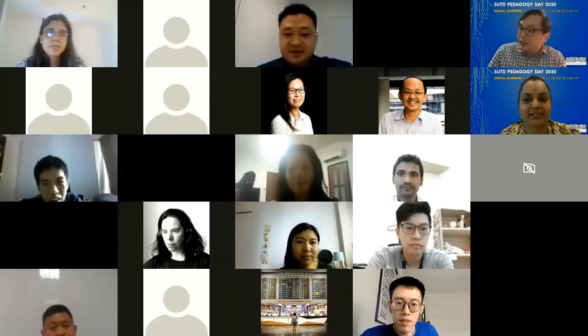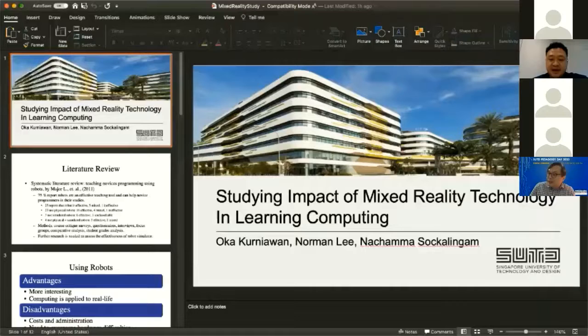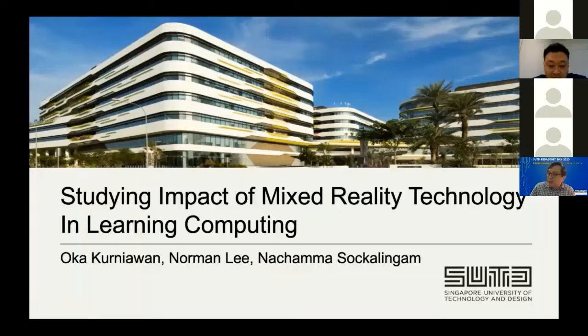Session 7 is Mixed Reality Robot for Teaching Programming, and this will be presented by Oka Kuniawan and his team. Oka is a senior lecturer in the Information Systems Technology and Design. He has been leading the largest introductory programming course at SUTD from 2015 till present. He is a 2018 SUTD Teaching Excellence Award winner and an AHE Fellow. In this presentation, Oka's team will be doing a demo of their ongoing mixed reality robot project for teaching programming. The floor is yours, Oka and your team.